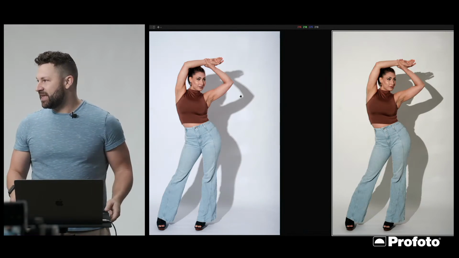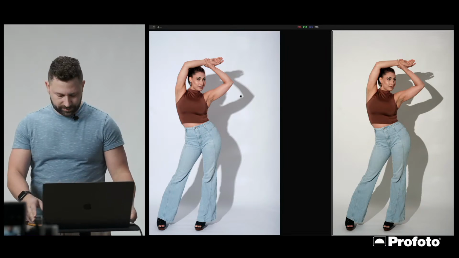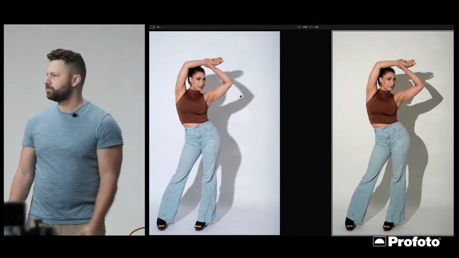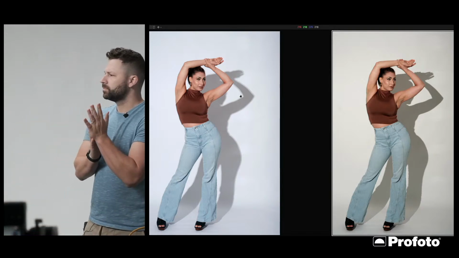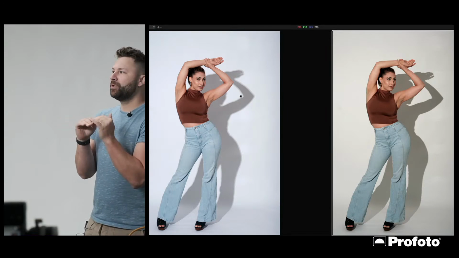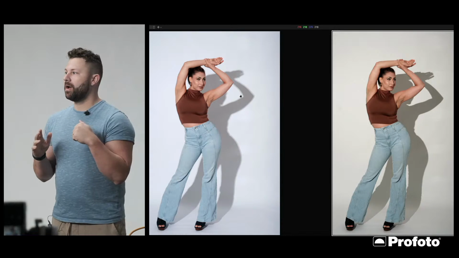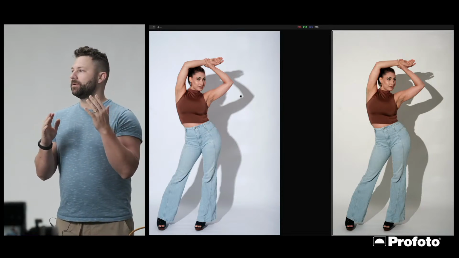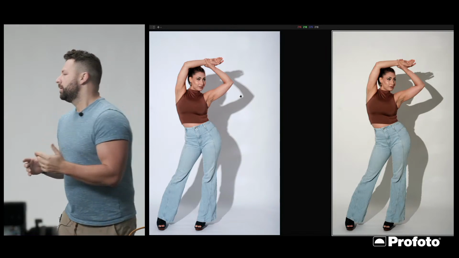Did anybody have any questions? Glenn was asking what happens if you put a gel, if you put anything in front of a light. He was asking how much light you lose if you put a Profoto gel.